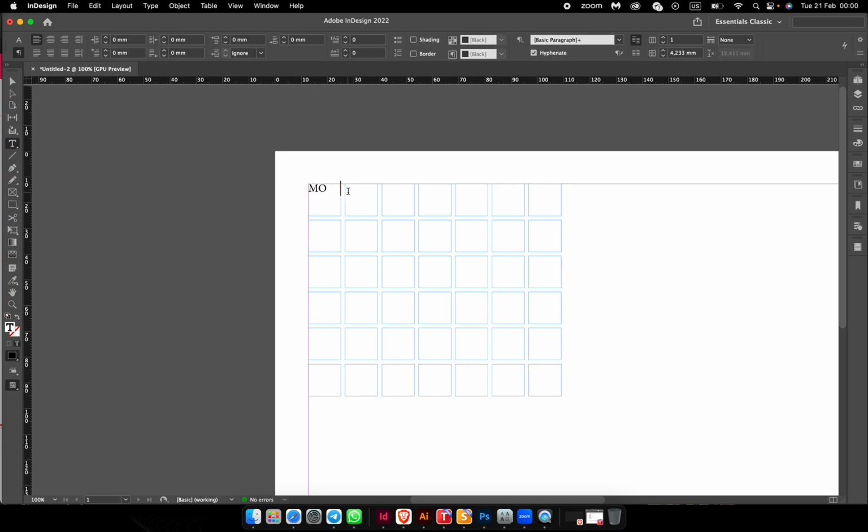tab. Always use a tab after the elements just to jump into the next cell. Tuesday, Wednesday, Thursday, Friday, Saturday, and Sunday.